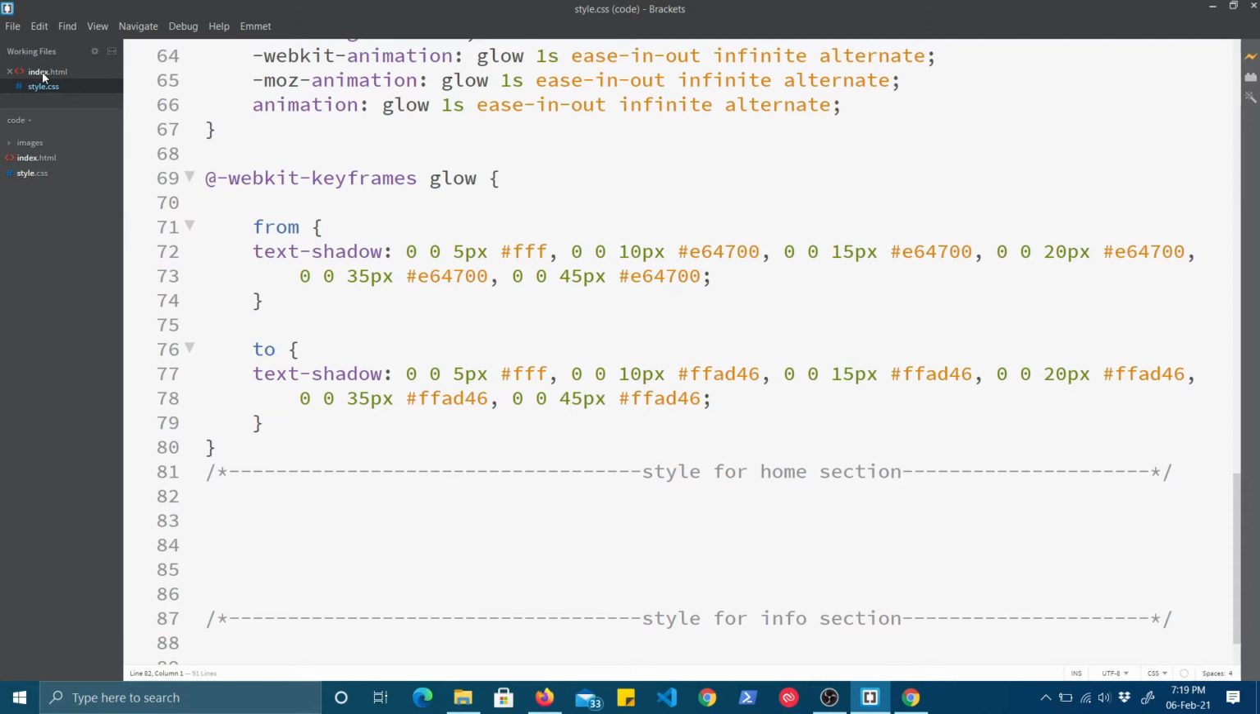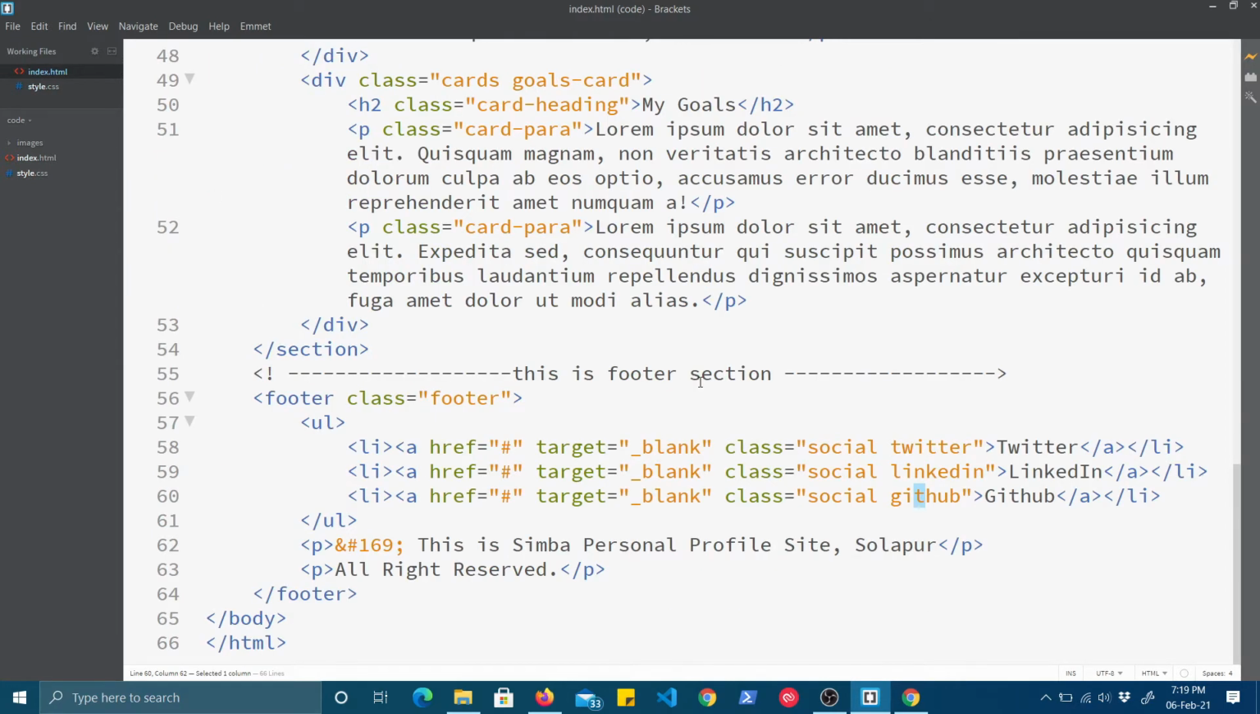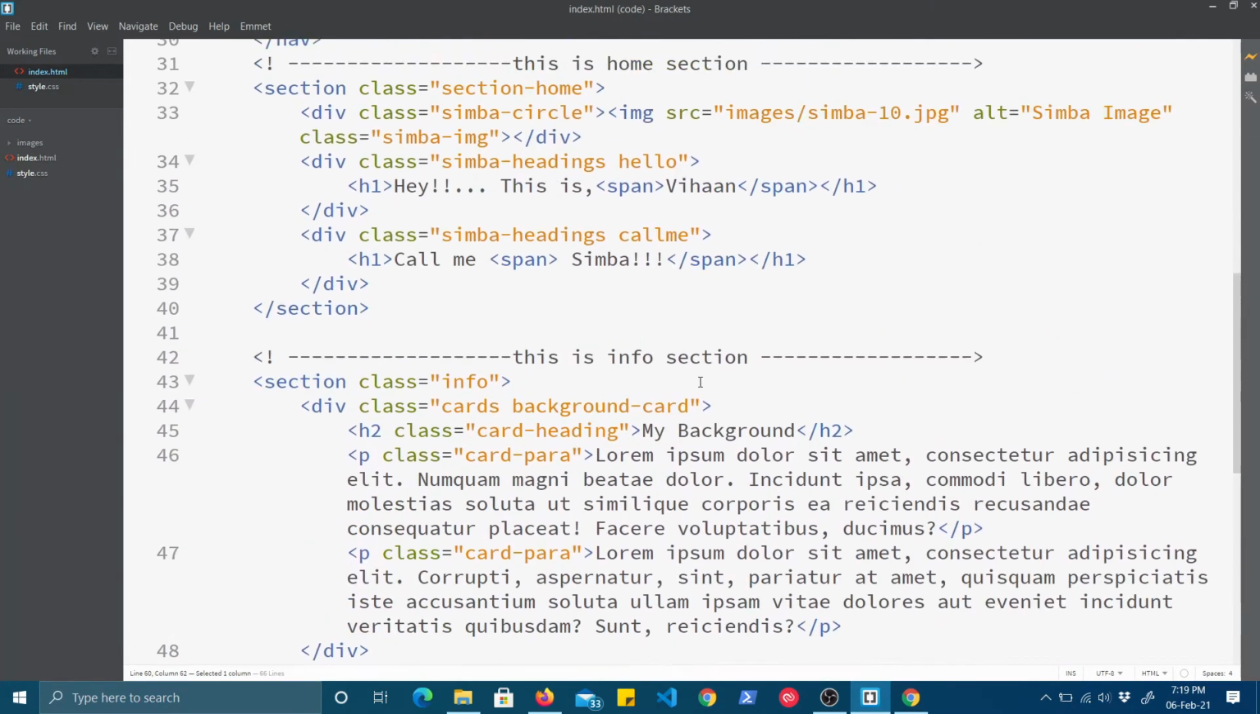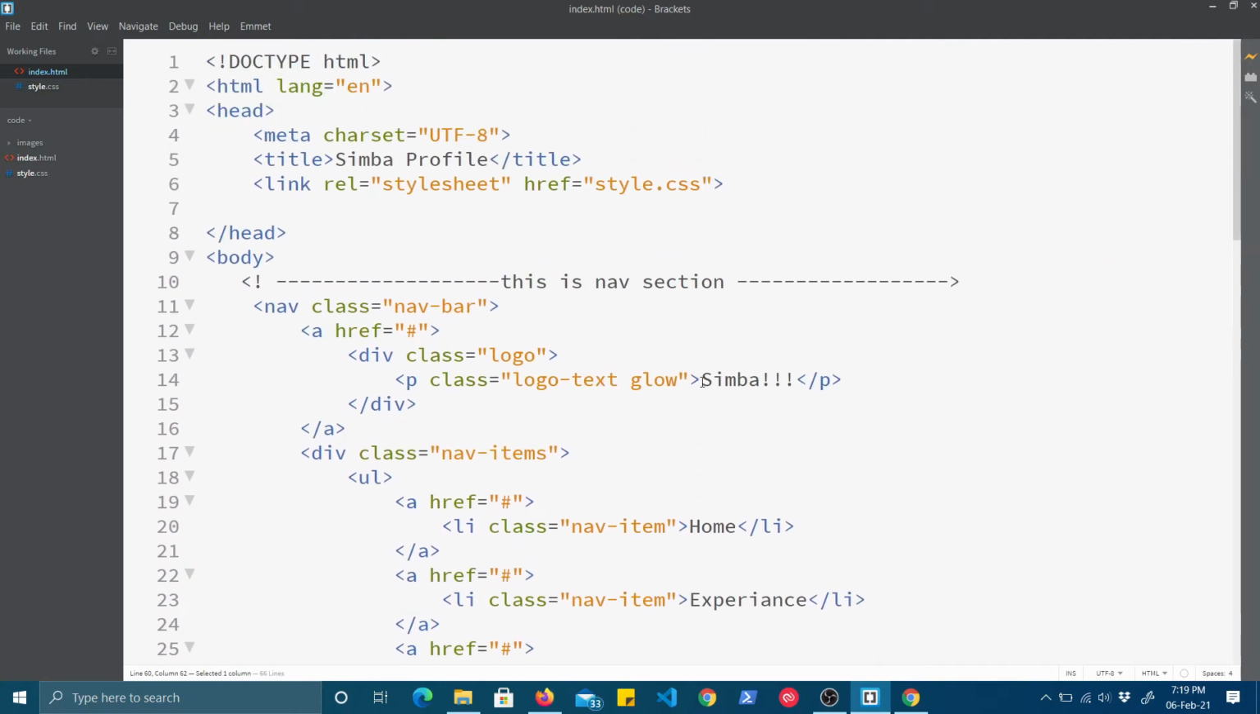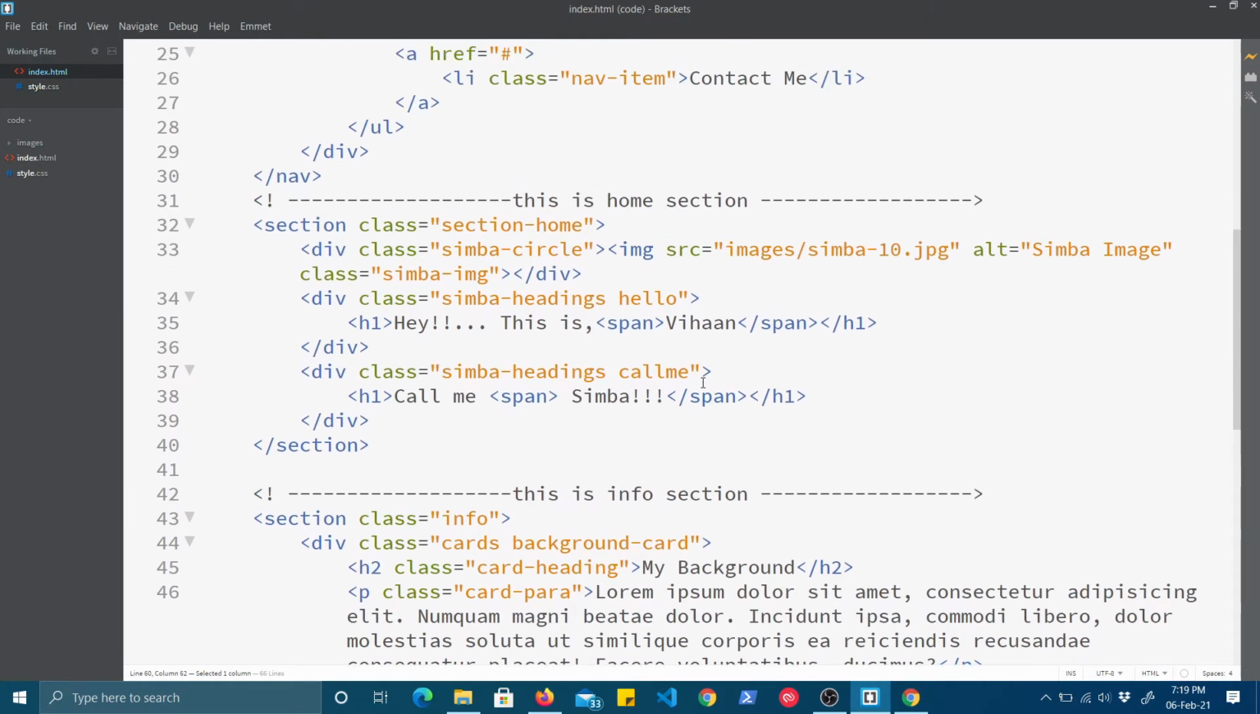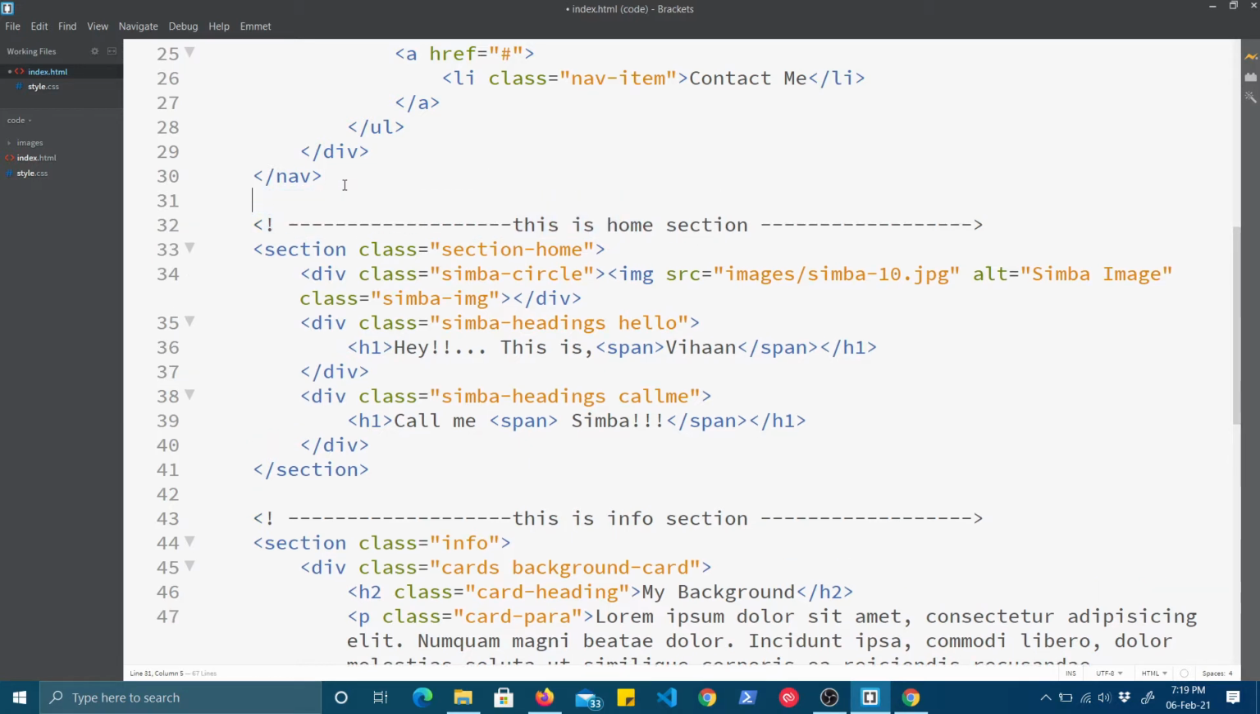So let us first look at the HTML content of this section. In the HTML also we have given comments. In case of HTML, the comment syntax goes like this: you simply put the opening tag symbol, then an exclamation mark, and whatever you type will go inside a comment, right? So this is how we give a comment in the HTML.